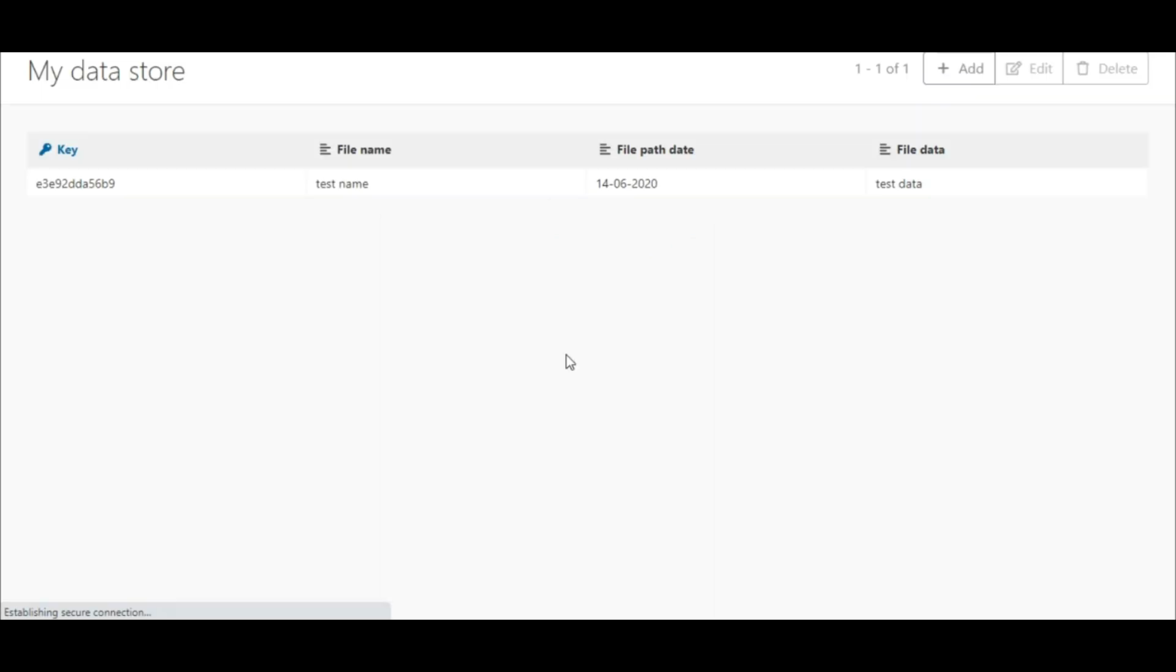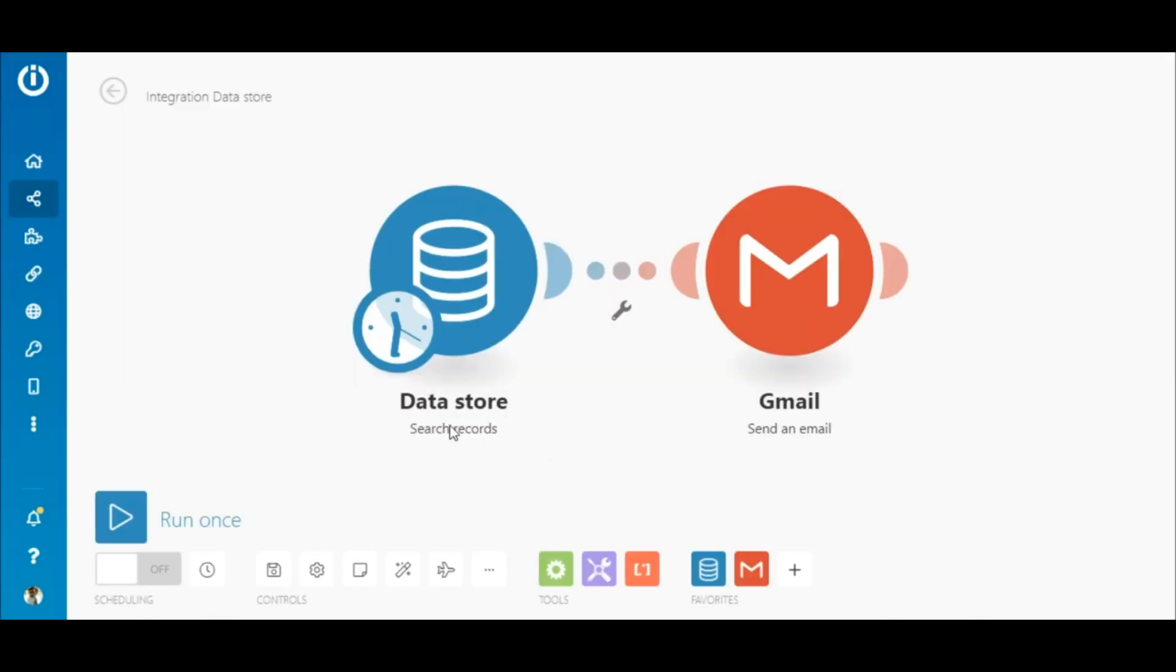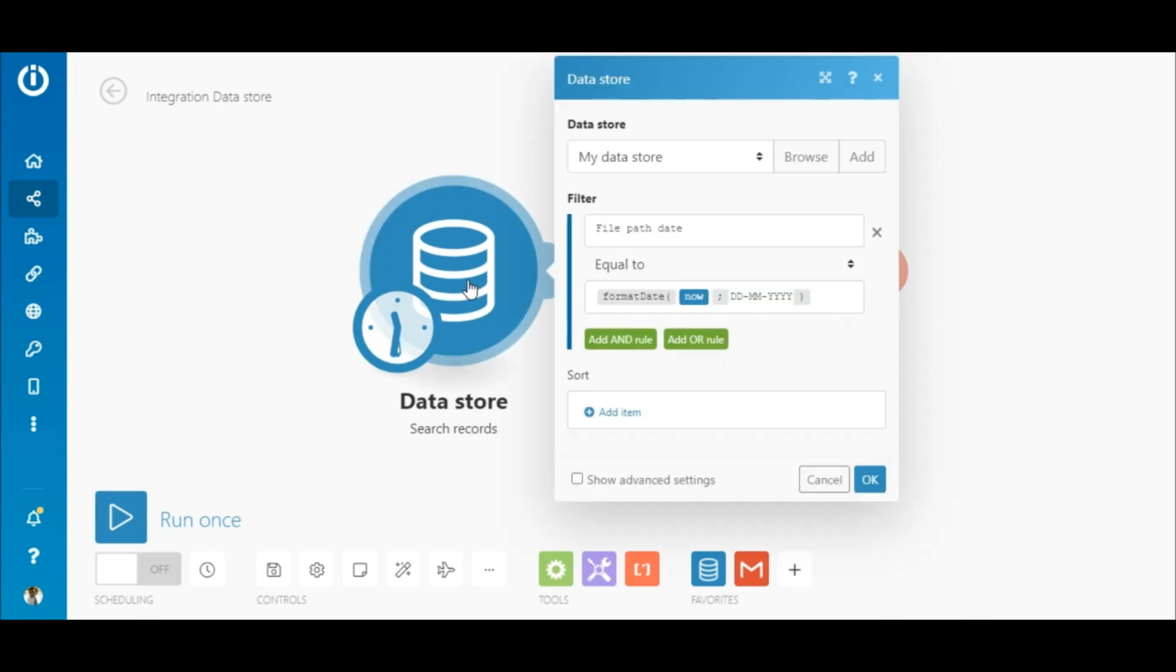Okay, so here's the record in the data store. Today's date is the 11th of June 2020, and here you see that the record's date is the 14th of June 2020. Now let's open the second scenario. Here I want to search for any records that contain the current date. So when this scenario runs on the 14th of June, the record that was just stored would be retrieved and emailed.